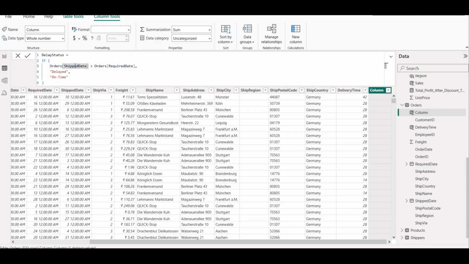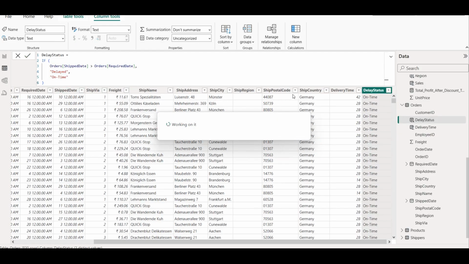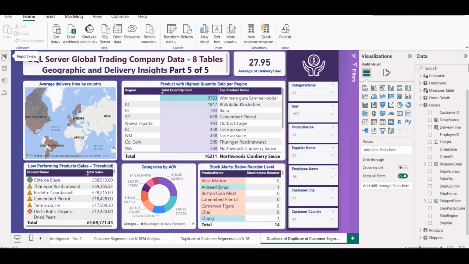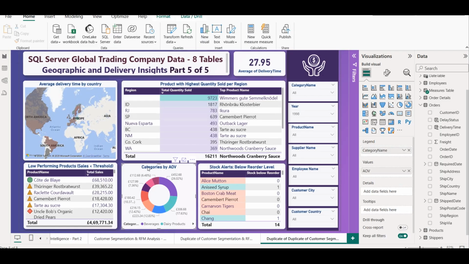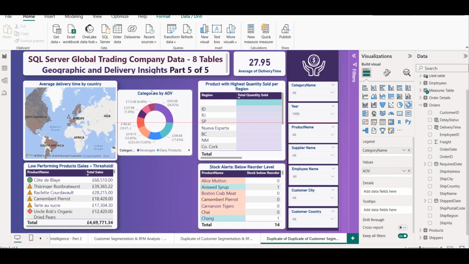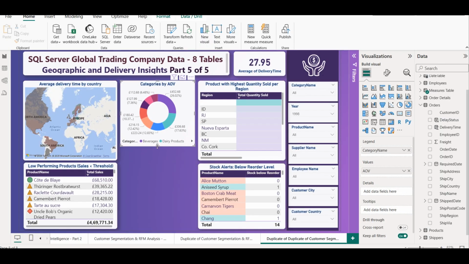We are writing an if function here. If the order shipped date is greater than the order required date, we will say it is delayed, otherwise we will say on time. So you can see most of these orders are on time, but some of them are delayed as well. So we can show these kinds of orders on a graph also. So here we have a chart. First of all, because different kinds of visualizations will be needed, let's just use it like this.